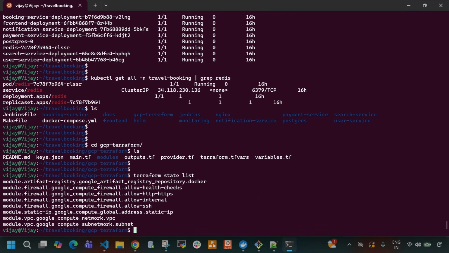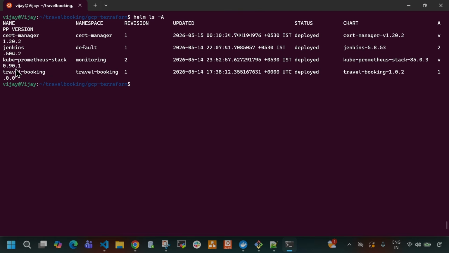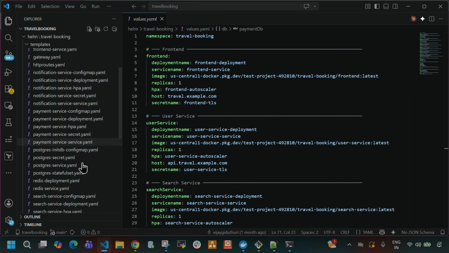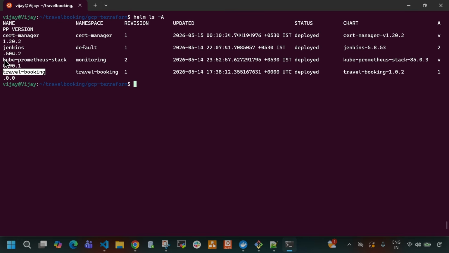meaning inside this GKE cluster. Let me close this and run helm ls -a. So it is going to show you all the Helm charts. So here you can see this is the travel booking application Helm chart. So this is the total Helm chart, guys. Okay, so using this Helm chart, we created this one, guys. Okay, so this is the kube-prometheus-stack one, and this is Jenkins and cert-manager. We are even running Jenkins inside this GKE cluster.